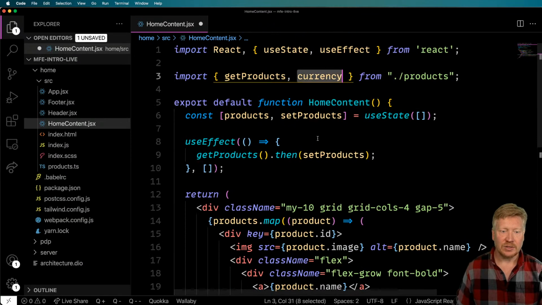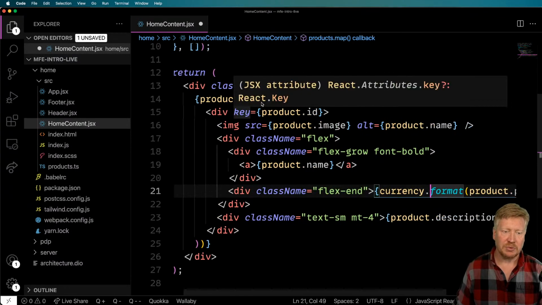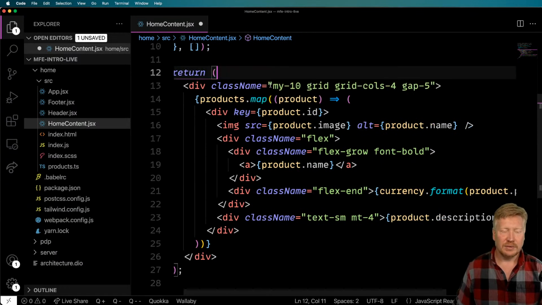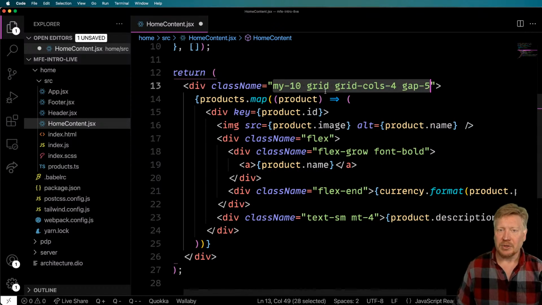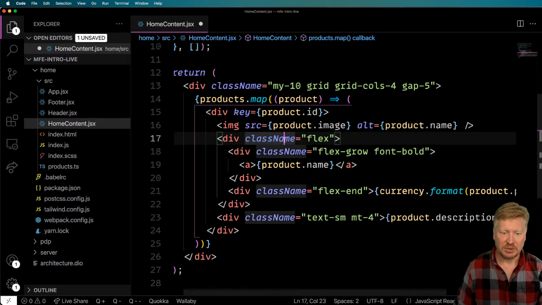And then it's going to format those bad boys. We've also got currency in there, and that's done down here with the currency format. But otherwise, most of this is just the usual kind of thing you'd see in an app that uses Tailwind. A bunch of classes, a map to go through all that. Seems like pretty good stuff.